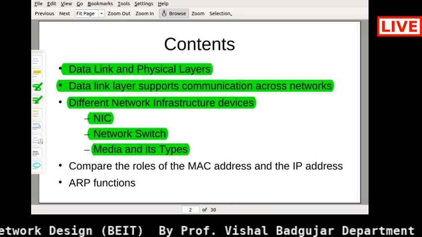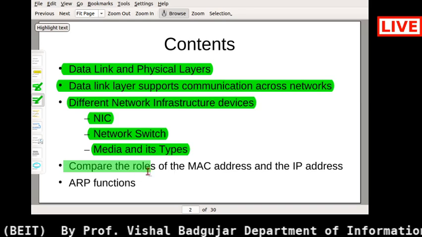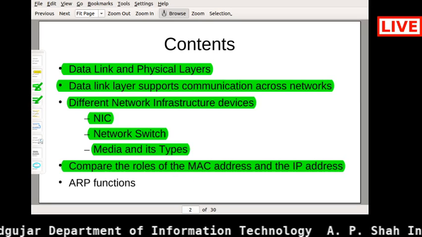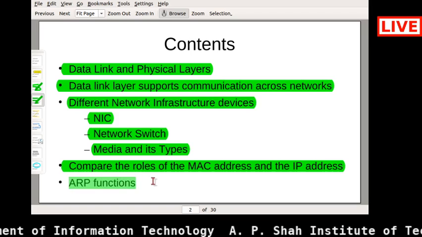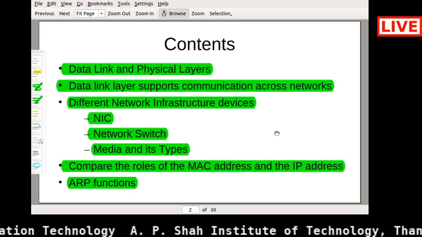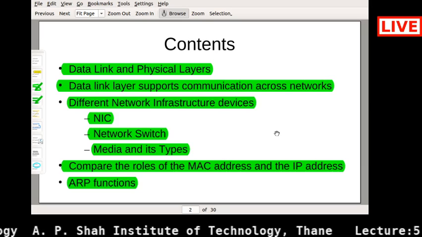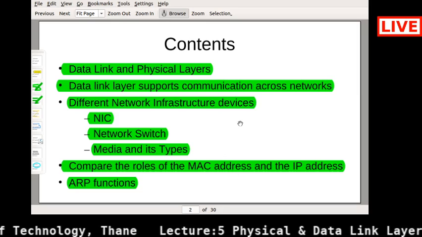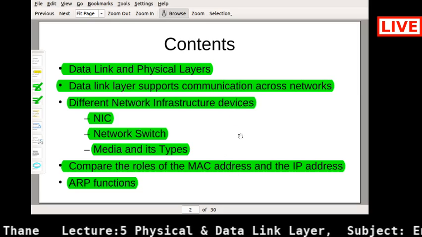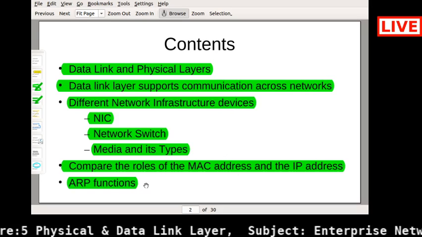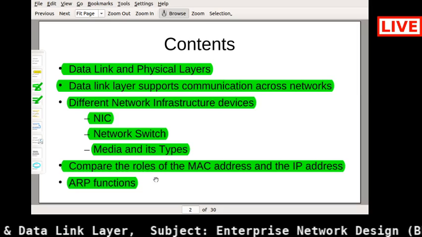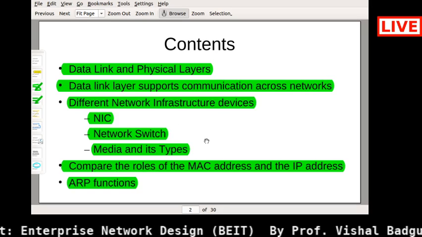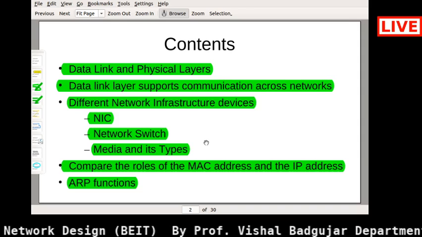Then we will see the roles of the MAC address and the IP address, and how ARP, the Address Resolution Protocol, works with respect to MAC addresses and IP addresses. How ARP can find the destination MAC address when it knows the IP address, and vice versa. All these things we need to see today. Okay, so let's start with the first one.